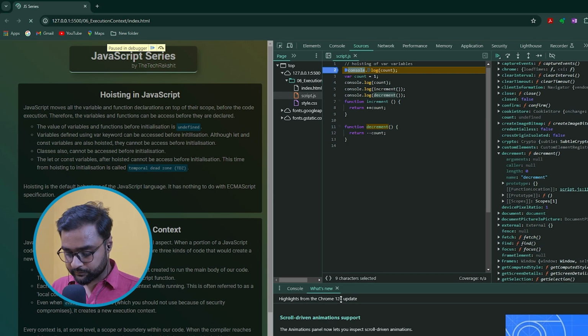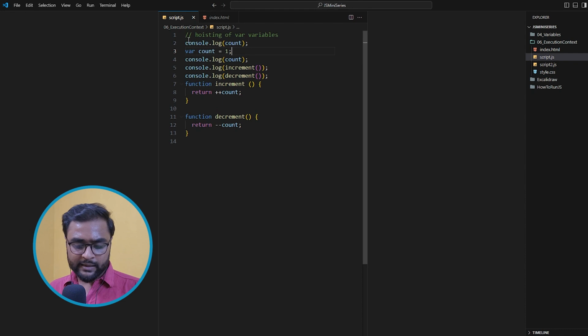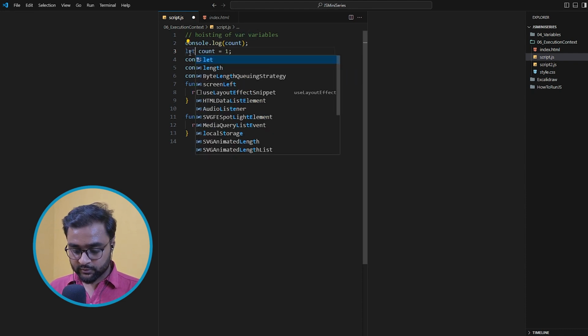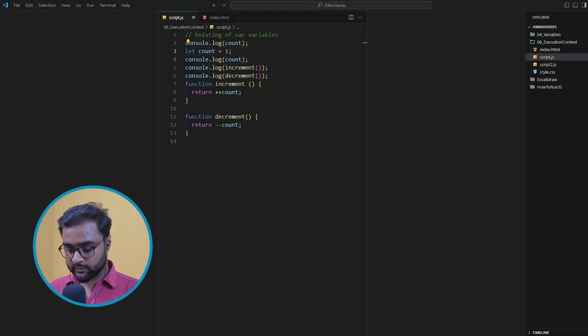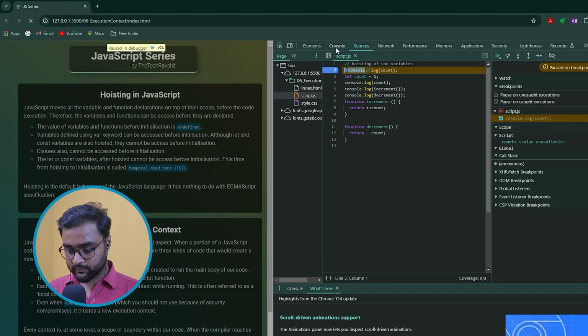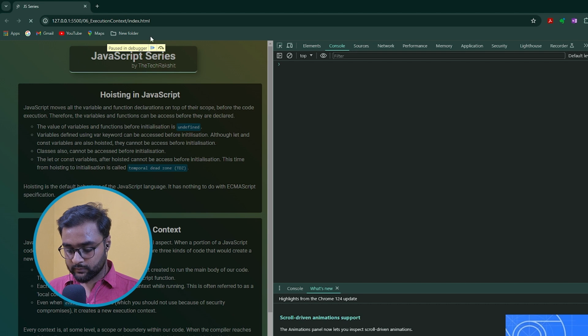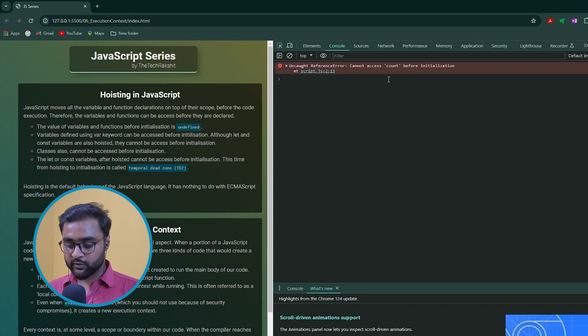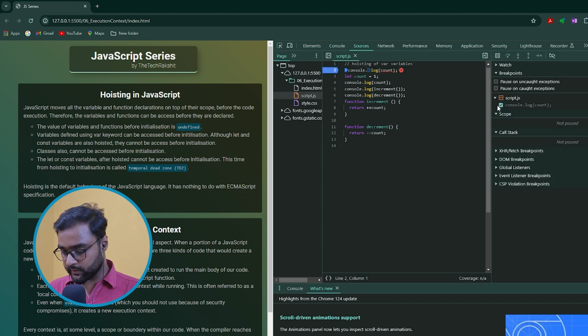Now there are a couple of things. In this case, I had defined a variable using a var keyword. Now if I simply change it to the let keyword, let me check what it does. Now it is throwing an error that cannot access count before initialization. Does that mean count with the let keyword is not hoisted? No, it is not. This is a very common misconception. It is also hoisted. Let me show you where it is stored.